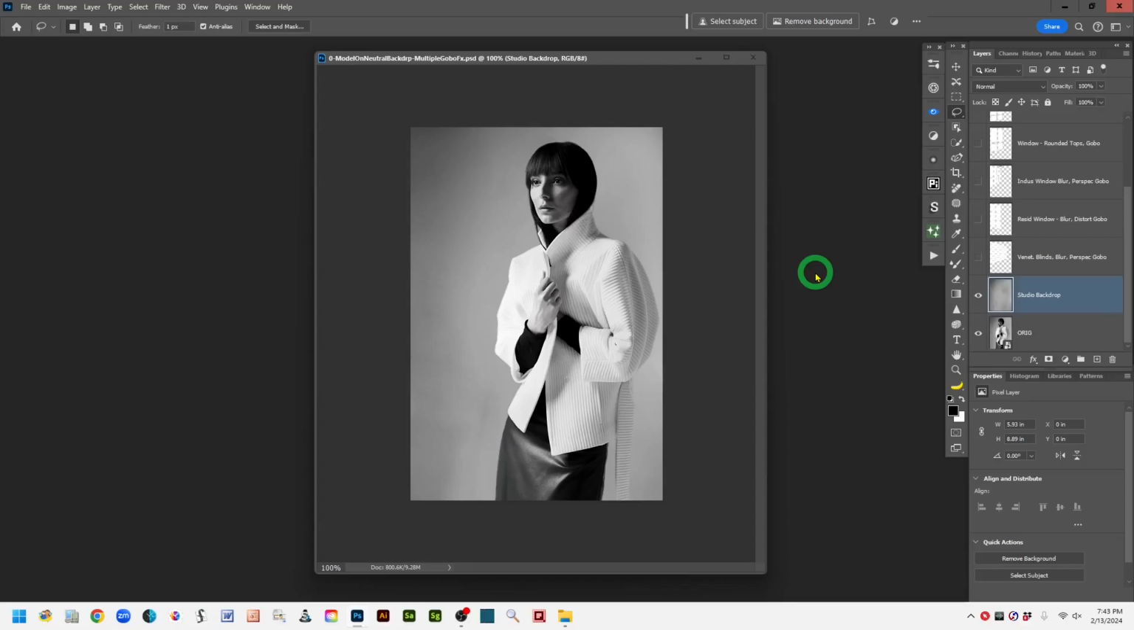So if these descriptions still aren't clicking, let me just show you with this image here what I'm talking about. So we have this photo of a model in a studio. Obviously, it's just against a plain backdrop, and I have created some digital Gobos to put behind her and cast onto the background. So these are the kinds of things that I'm going to be talking about in this video, of things like this that you can create and use in your photography.